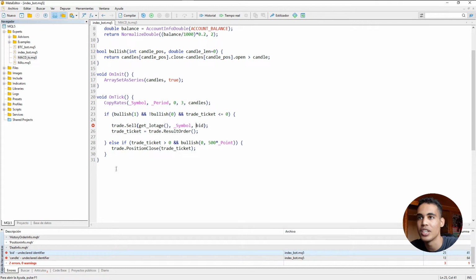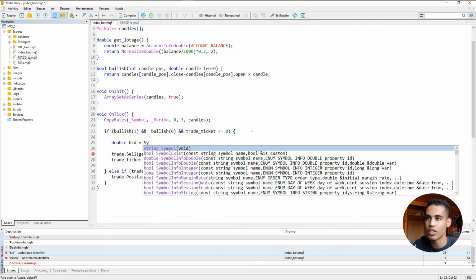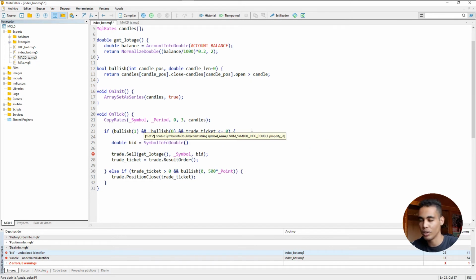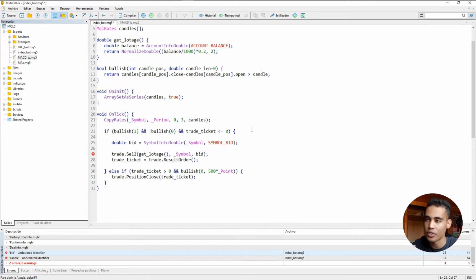And let me check the value. Yeah, I have to define the bid here that I forgot. For that, I will simply call double bid, and here I have to call the function symbol info double. I have to put here the symbol, which is the current symbol, and say that I want the bid. And since this is going to return a lot of decimals, I also have to call the function normalize double, with the value and the amount of digits.